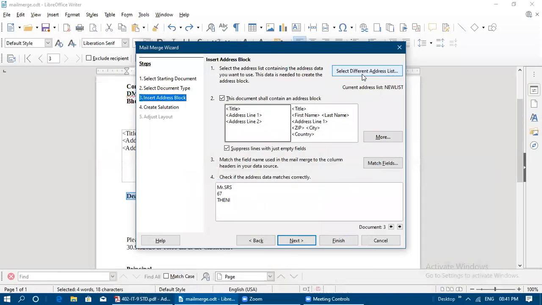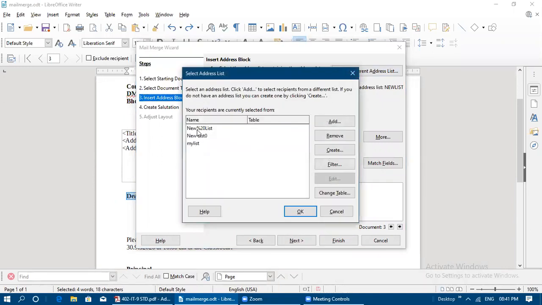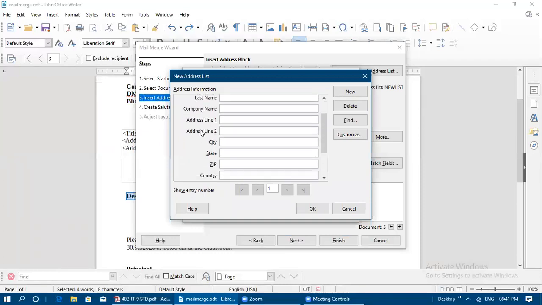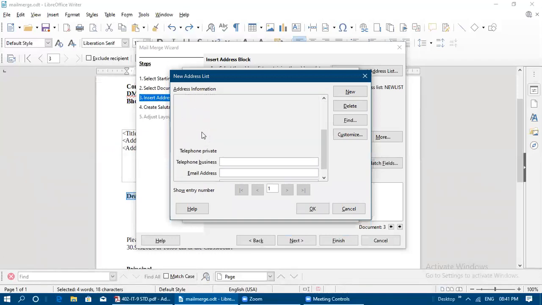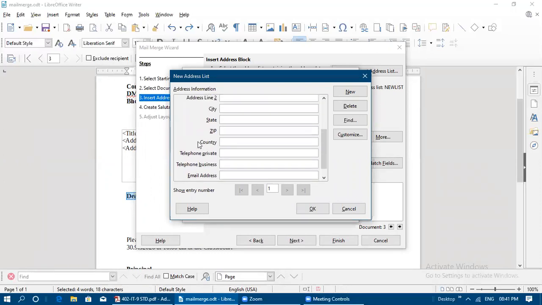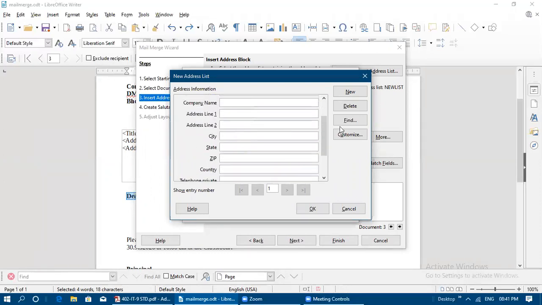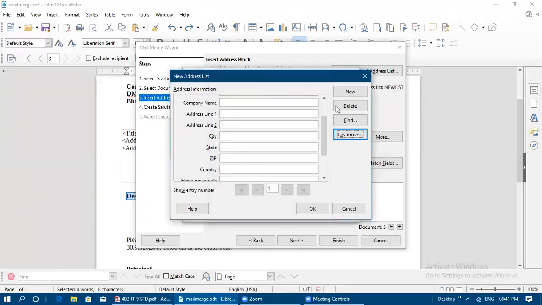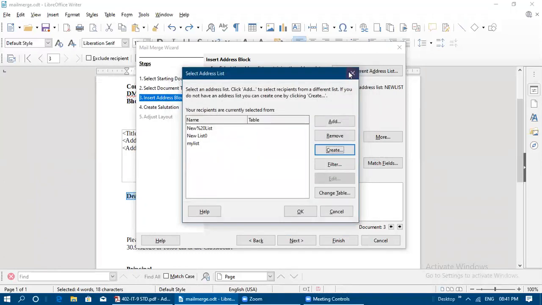Okay, see here, select different address list I'm going to give. Okay, see so many lists I have created already. If you want to create a new one, you need to click on create. Okay, customize if you click, see defaultly all these field list information will be available. In this, whichever you want you can keep it, whichever you don't want you can remove. So just I'll show for you. Already I have created. So you just click on customize. See here, I'll repeat one more time.